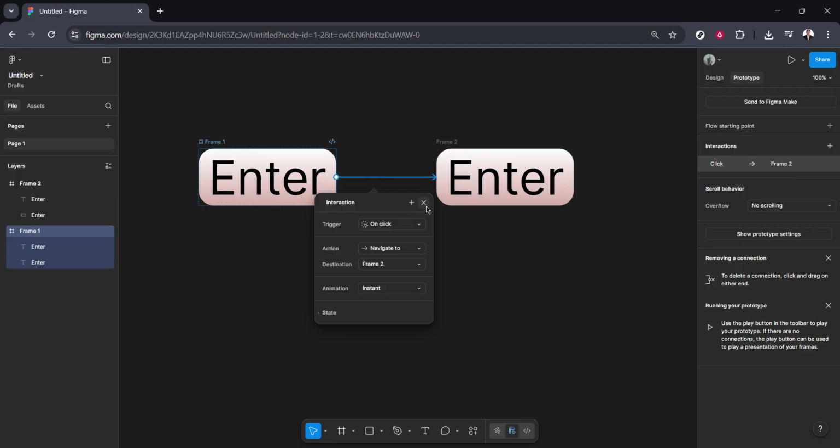It's always a good practice to double-check that you're selecting the correct flow, especially if you have multiple prototype flows set up within your file. It's important to remember that clicking this option will only delete the designated starting point and any connections associated with that particular flow.